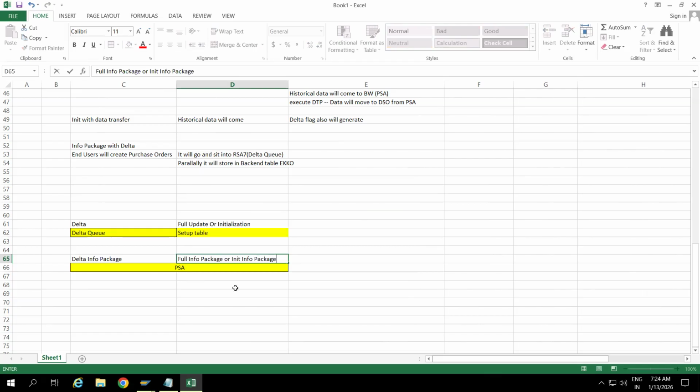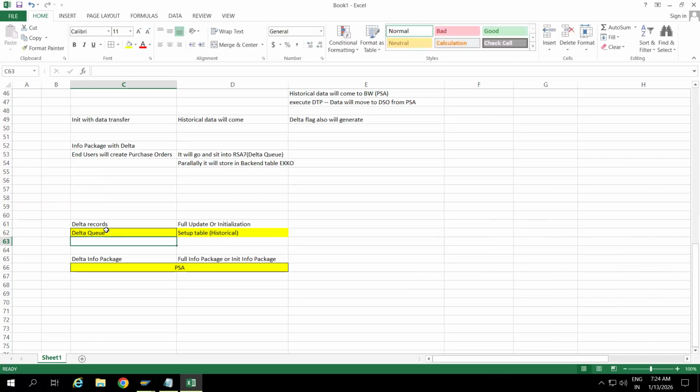Init info package. Clear. When you execute the full info package, the data will come from the setup table. This is historical data that will come. This is only delta records will come. Clear. Only delta records will come.